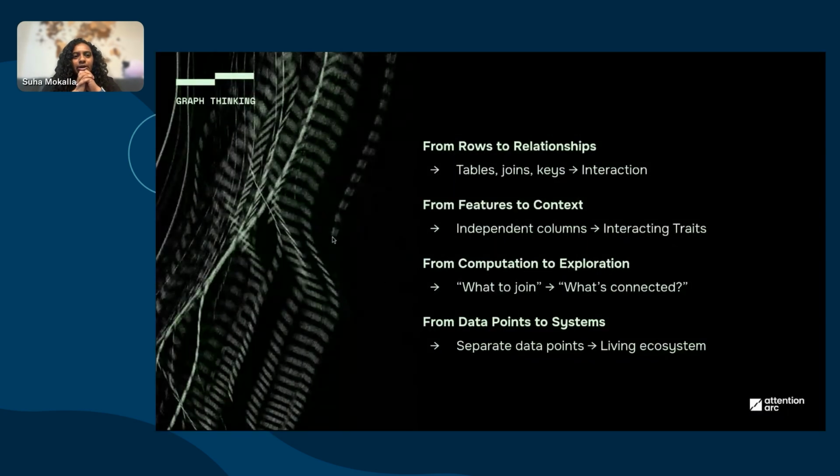Okay, here are my key takeaways. I moved from rows to relationships. I was thinking in terms of only table joins and keys, but now I started thinking in terms of entities interacting with each other, not just what they are. And moving from features to context, where before this, especially in a data set, all the attributes were just independent, 40 independent columns, but now they are interacting traits, as in which celebrity is smiling, has wavy hair, has brown hair, wears glasses.